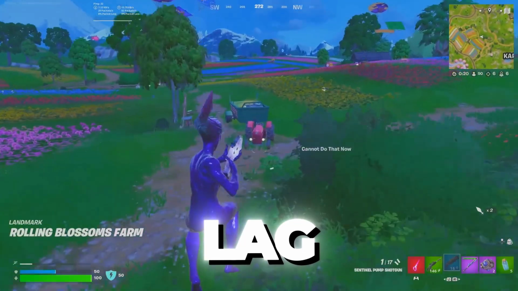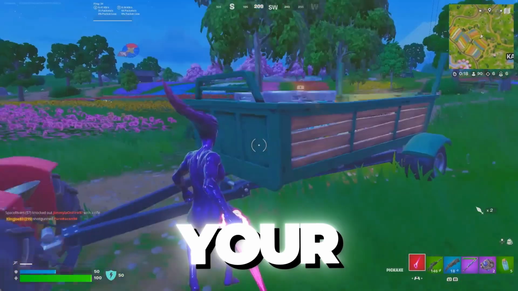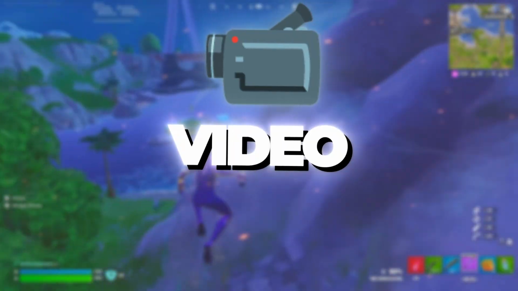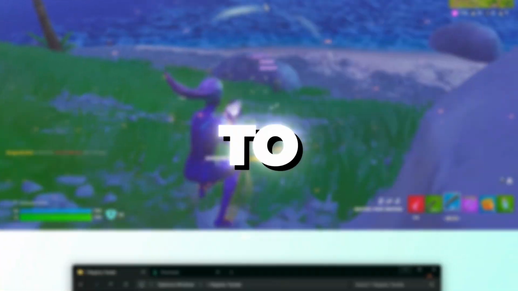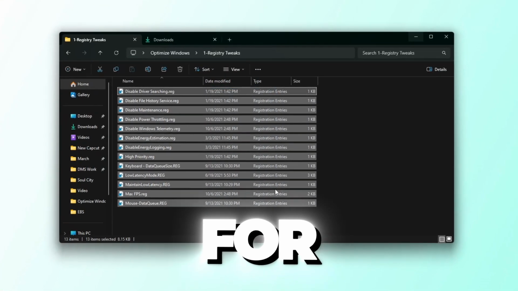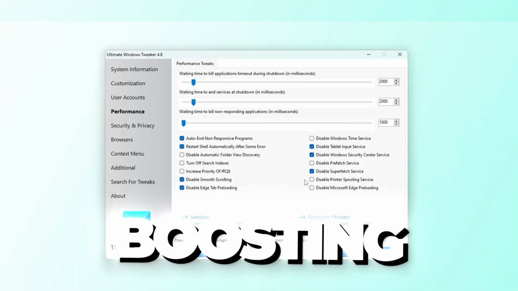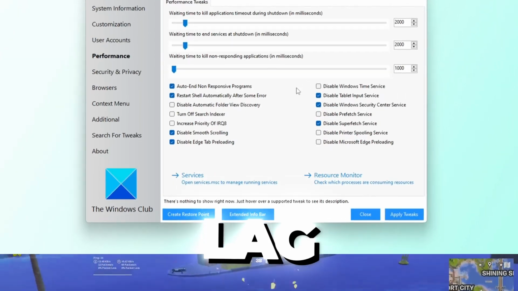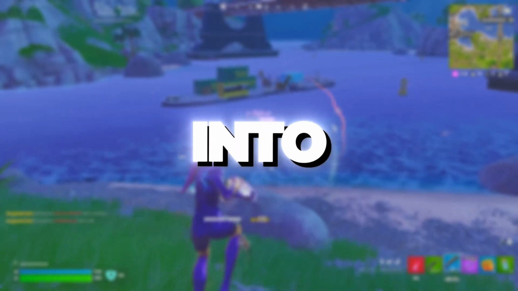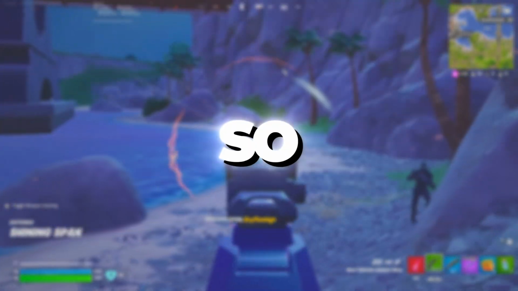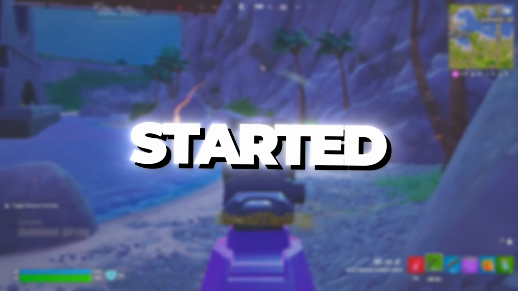Are you tired of lag, stuttering, and low FPS ruining your gaming experience? In this video, I'll show you the ultimate step-by-step guide to optimizing Windows 10 and 11 for maximum gaming performance. From unlocking your CPU's full power to boosting FPS and reducing input lag, these tweaks will transform your PC into a high-performance gaming machine. So, without wasting any time, let's get started.